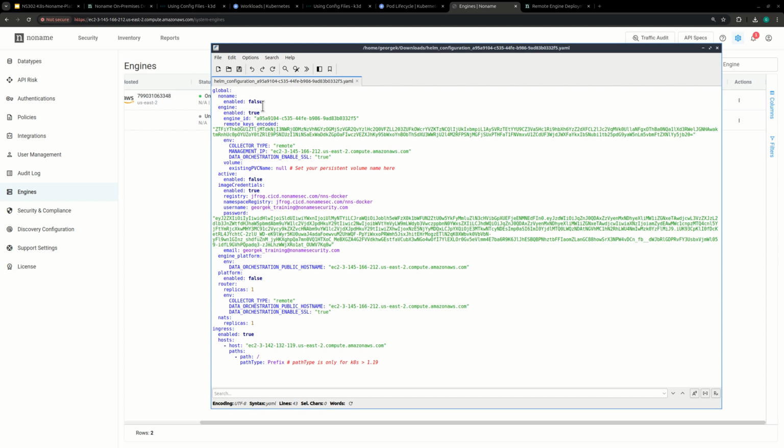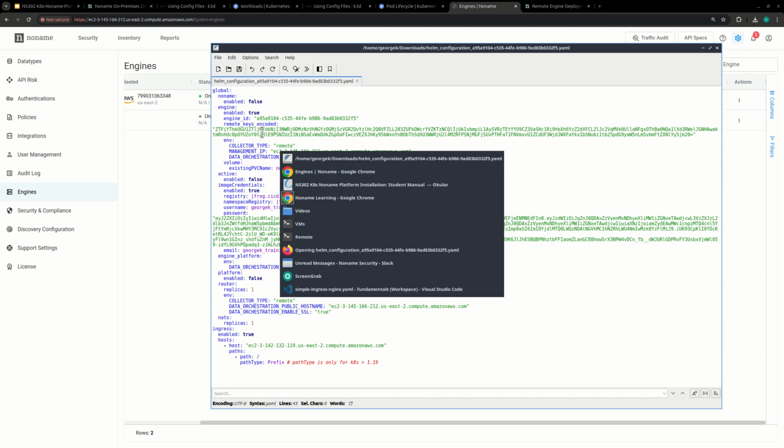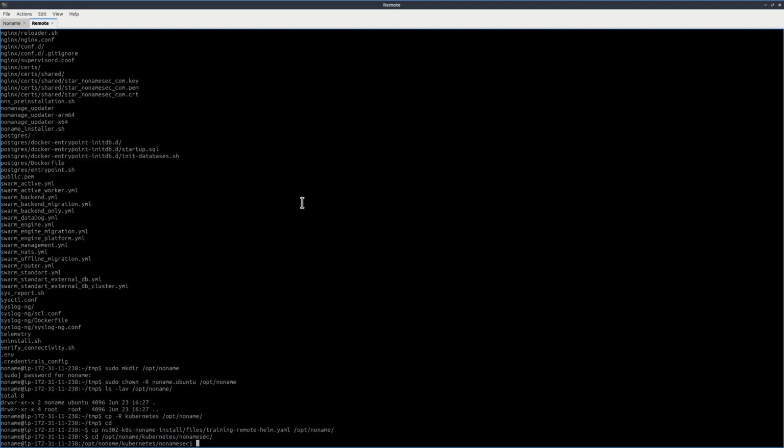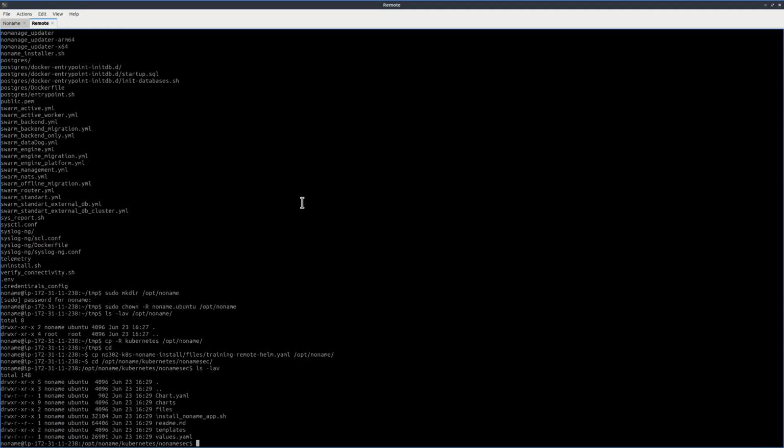Good. The other thing I need to do is go back to my terminal and navigate under my OPT no name Kubernetes no name sec. This is where I want to be. Again, it's the same structure as before. It's the same chart we were dealing with in the previous walkthrough when we installed the no name platform, so I'm not going to go into explaining it. The only thing I'm going to tell you is that we need to override a good set of values that you see in the values.yaml.